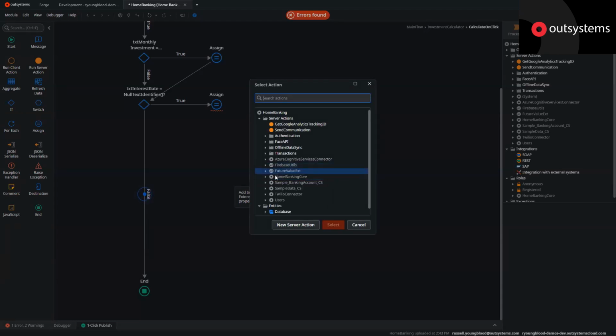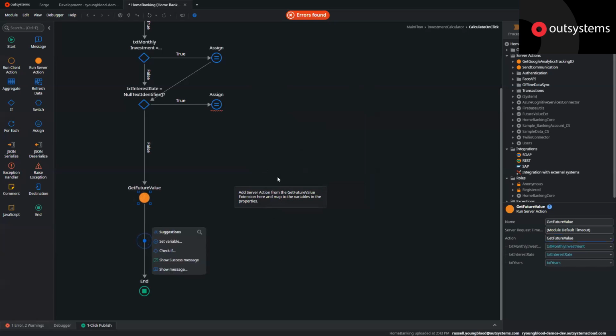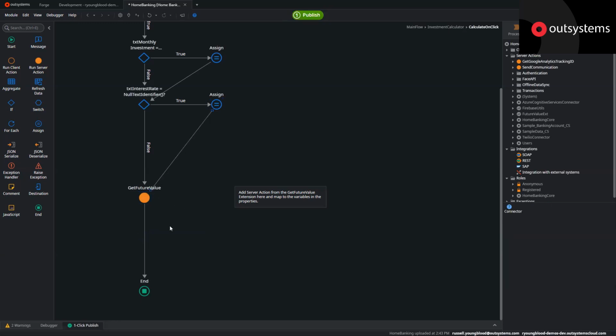I can take a look here at the different server action choices. If I have done my job properly, I can find the future value extension server action right here. Notice when it adds that server action, it automatically maps it to the variables here. So here's the investment, the rate, and the years. And then I can reconnect this over to the assign statement.